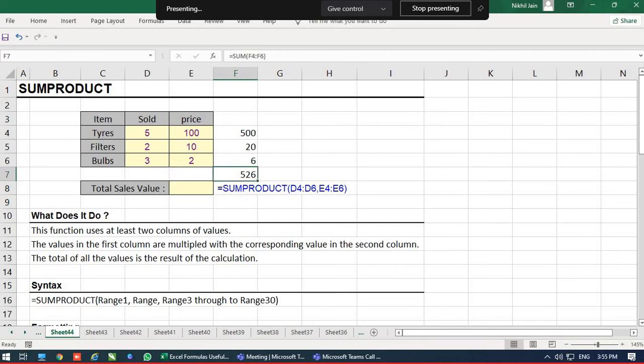Now for this particular answer I had to put so many formulas. So can it be done in one single formula? Yes. Equal to SUMPRODUCT, bracket open. I can select the first array, comma, then select another array, bracket close, then enter. So 526 is the answer.